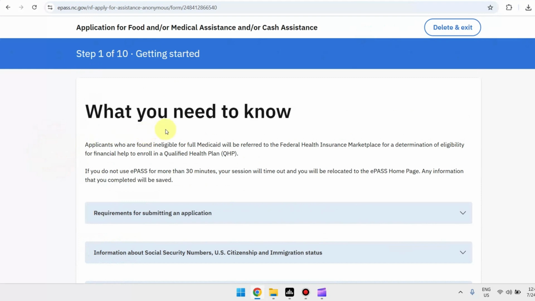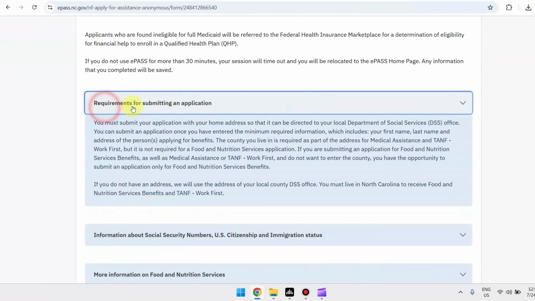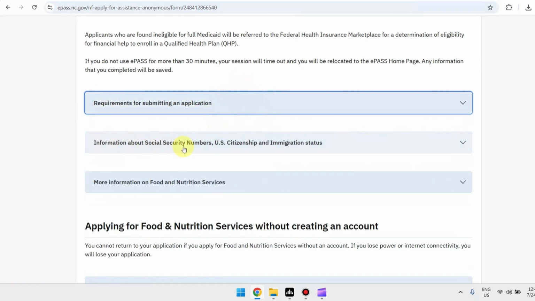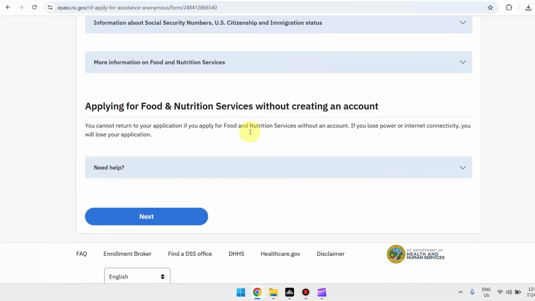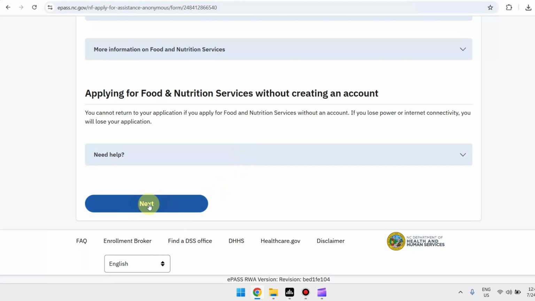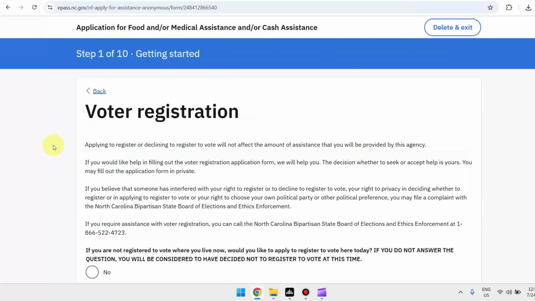So before starting your application, here are the things you need to know. First are the requirements for submitting an application, and also information about social security numbers, US citizenship, and immigration status. And you can see here more information on food and nutrition services. Then to start, just click on the next button.